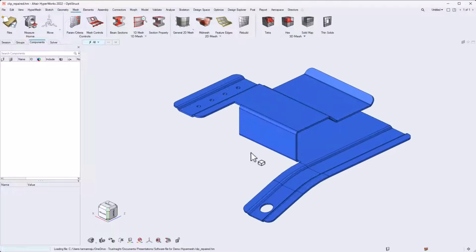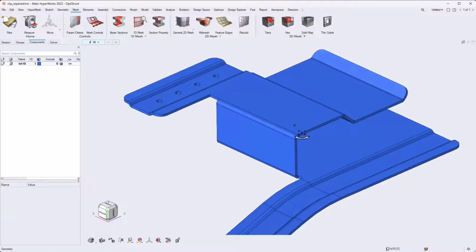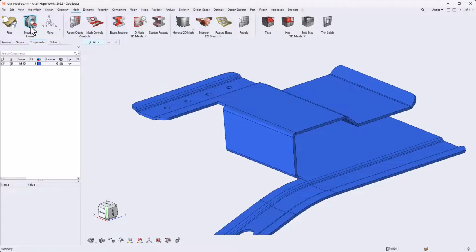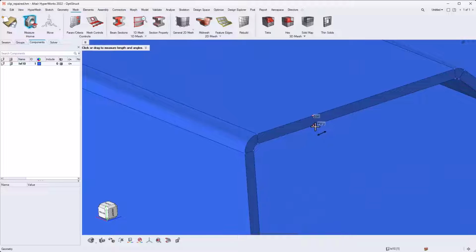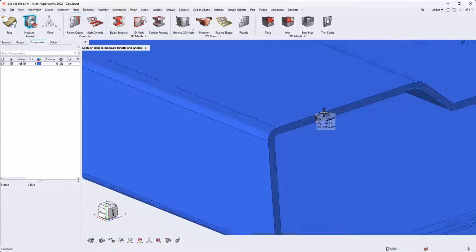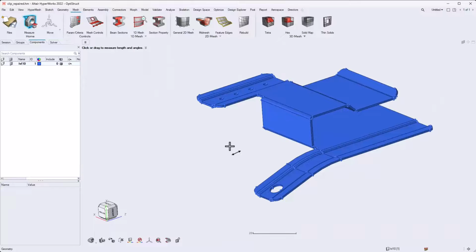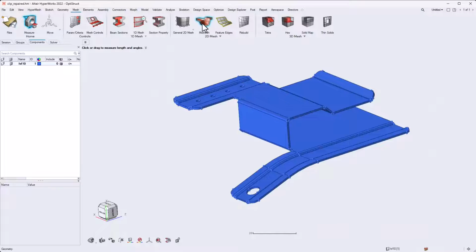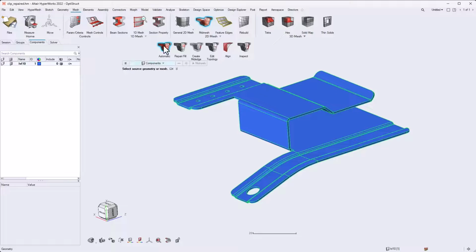In this example, as you can see, the thickness is way smaller than its length or the width. In applications like these, engineers create a mid-surface and then perform the 2D mesh. But with HyperWorks 2022, users can create a 2D mesh directly. Go to the Mesh tab and find Mid-Mesh under the 2D Mesh menu.